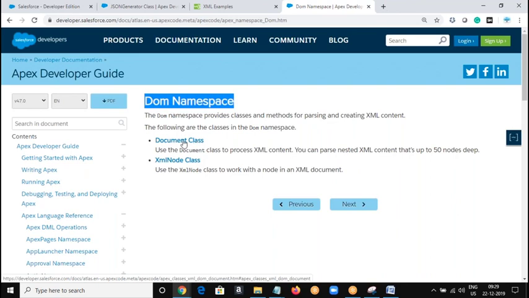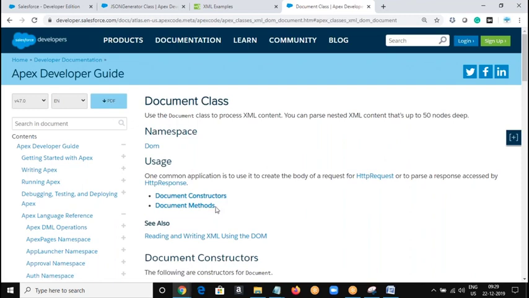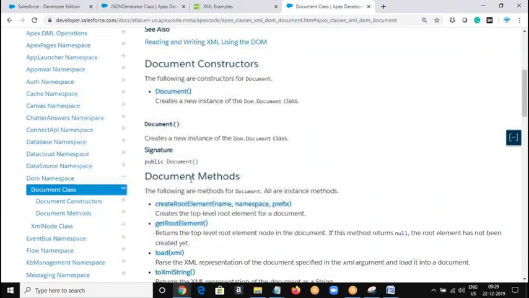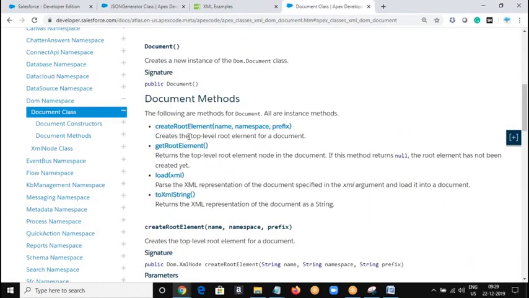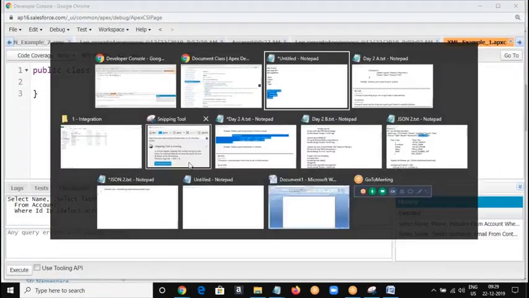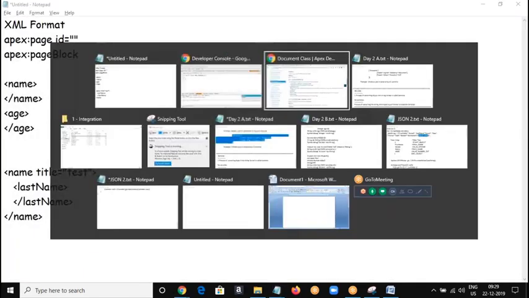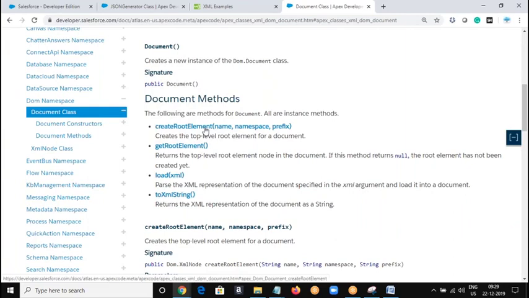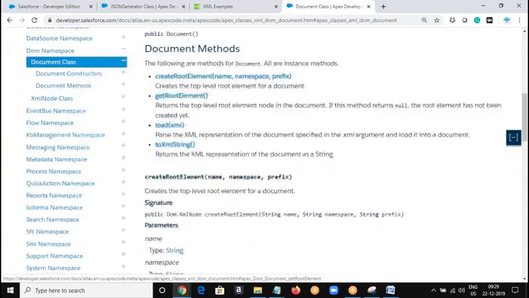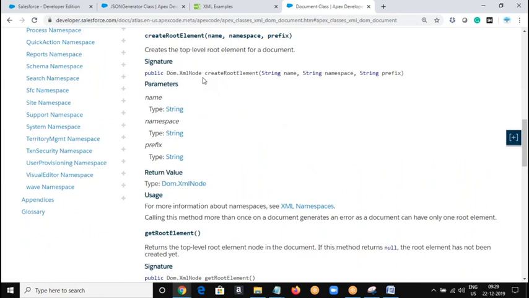When you go to the Document class, the Document class has the methods. So using these methods, we can build the root element. What is the root element? Suppose in this tag, the outer one is the root element. What is the base element? It's considered the root element. If you click on this, it's a top-level root element.